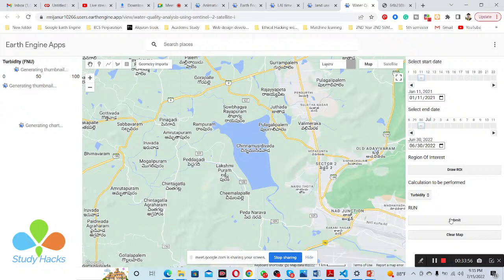Suppose I want to observe the chlorophyll, I simply select the chlorophyll and click submit. At this time you can see what happened. Okay, so now it provides me the chlorophyll information. What is the chlorophyll? You can see. Also you can get the animation of this chlorophyll. Also you can see the time series chart of the chlorophyll, when it will be high or low.